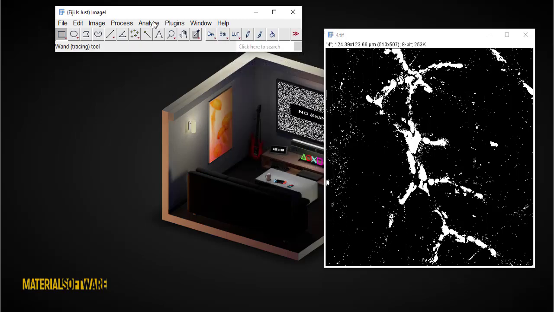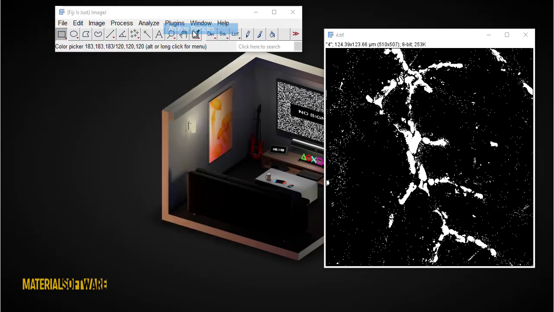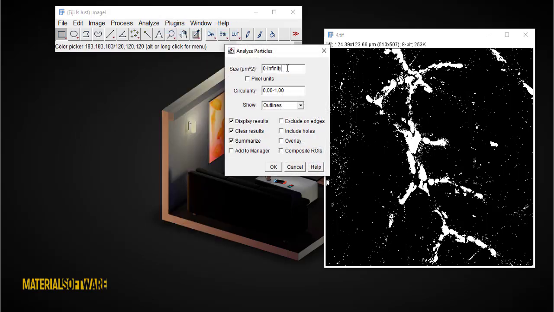Finally, for the final calculations, from the Analyze tab, we select the Analyze Particles option. In the window that opens, in the Size section, the particles that are in the image from 0 to infinity are calculated, and if there are tiny particles in your image, you can change it to 0.1 or higher to exclude small particles that you do not want to be included in the calculation.